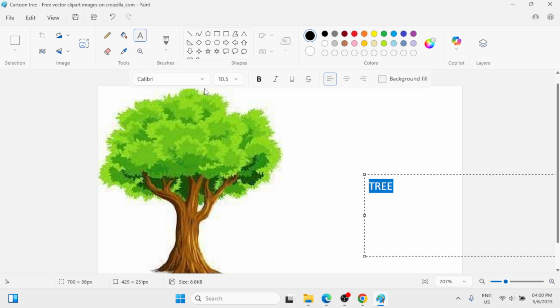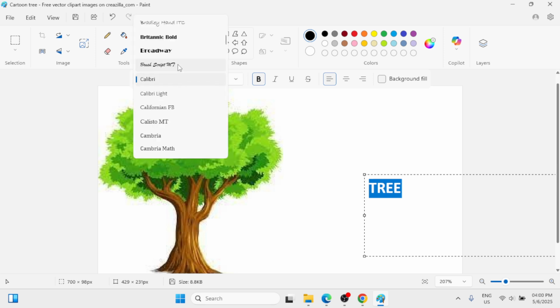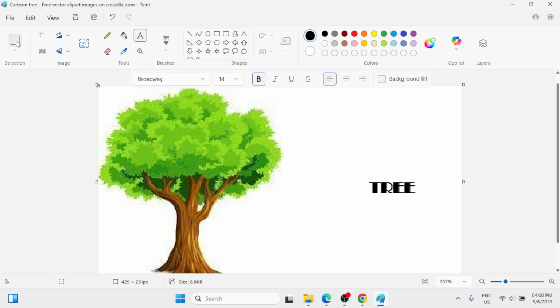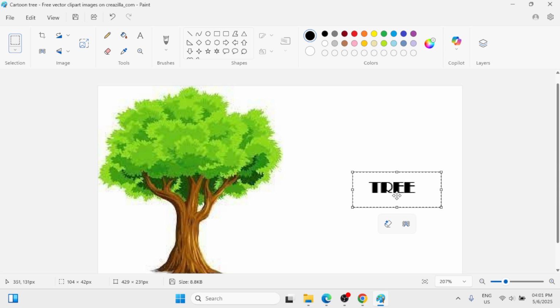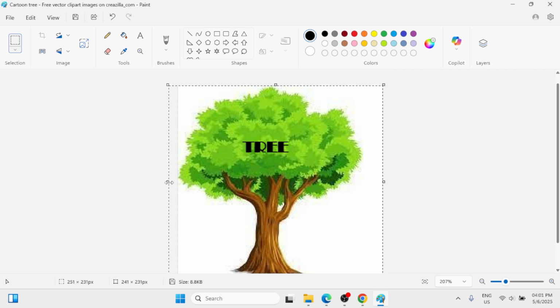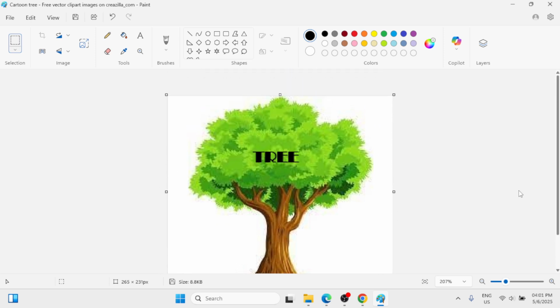And then I'm going to increase the font size, make it bold, and change the font style. So once done, click on this one, select the square symbol, and then select the word. Once you have selected the word, drag it to the image, and then we can now minimize this blank sheet, and that's it. That's how you can easily put an image behind text in Microsoft Paint.